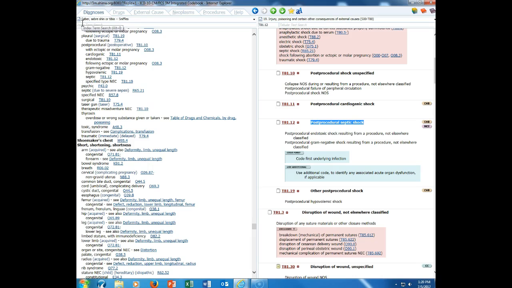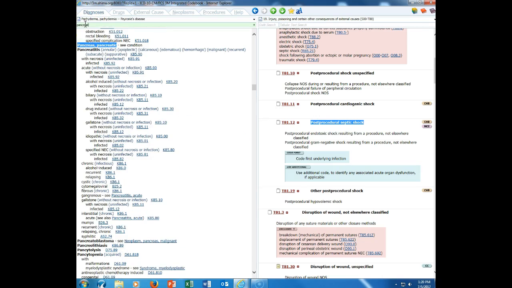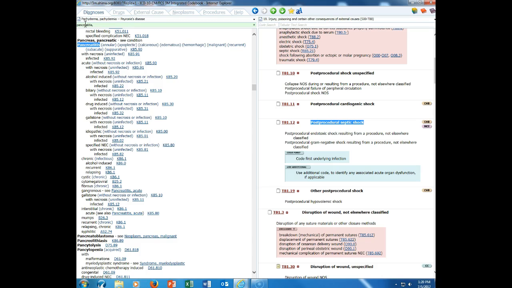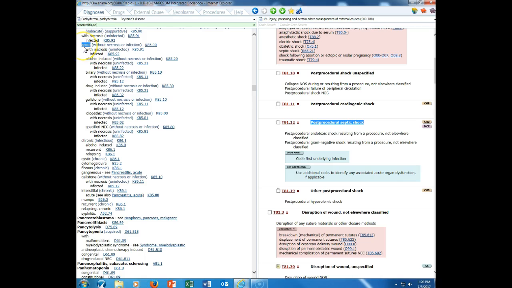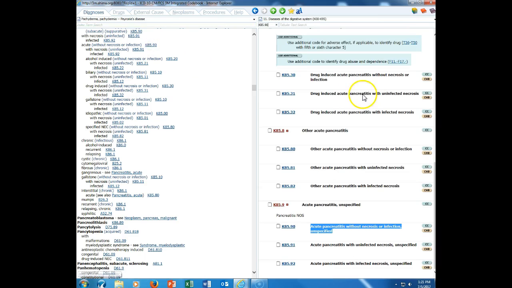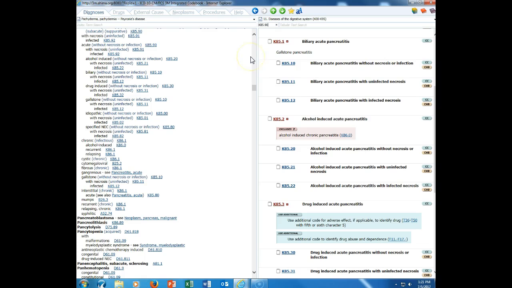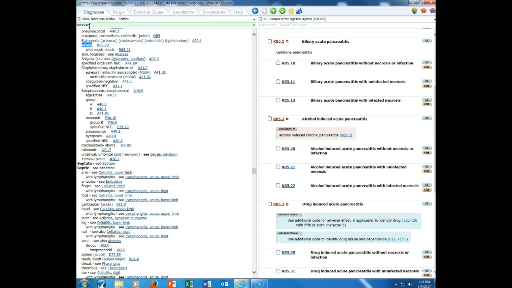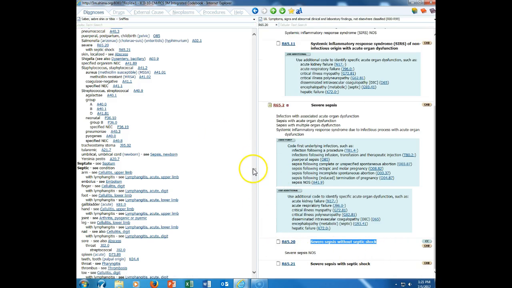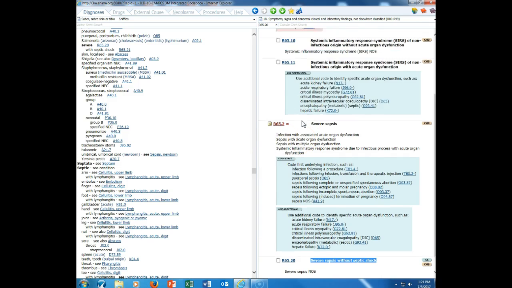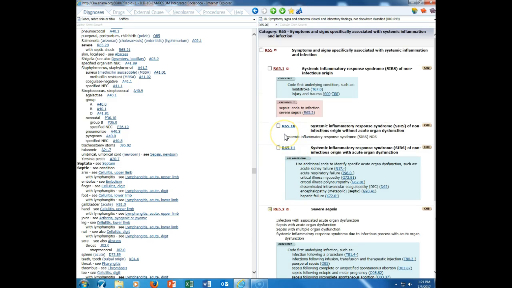So in our last example on page 192, the patient's admitted with severe sepsis secondary to non-infectious acute pancreatitis. And if we go to pancreatitis, acute, without necrosis or infection, we find that code K85.90. We verify it in the tabular. And then this patient has severe sepsis, so we would be doing severe sepsis, R65.20.